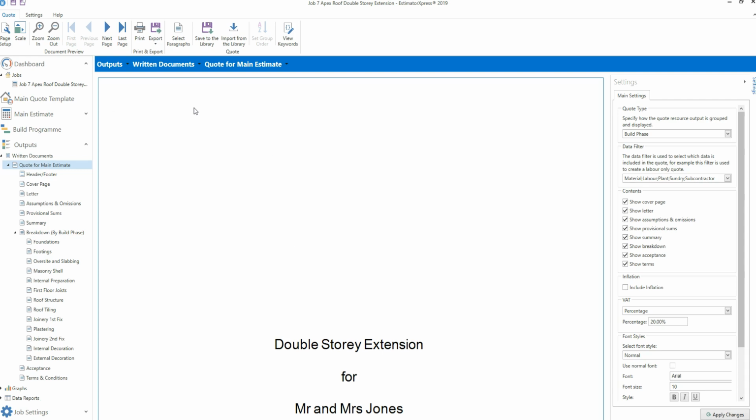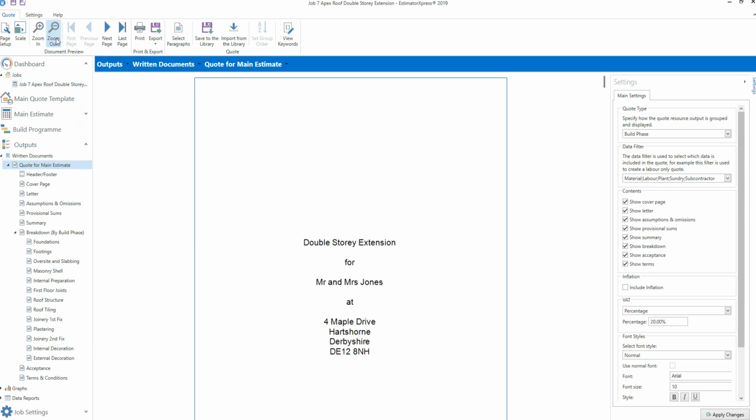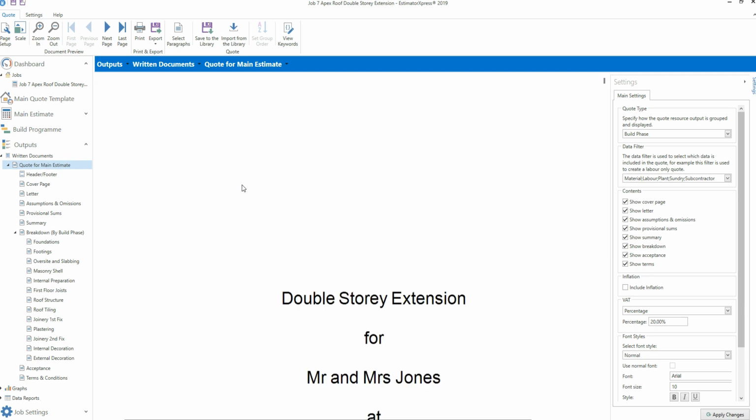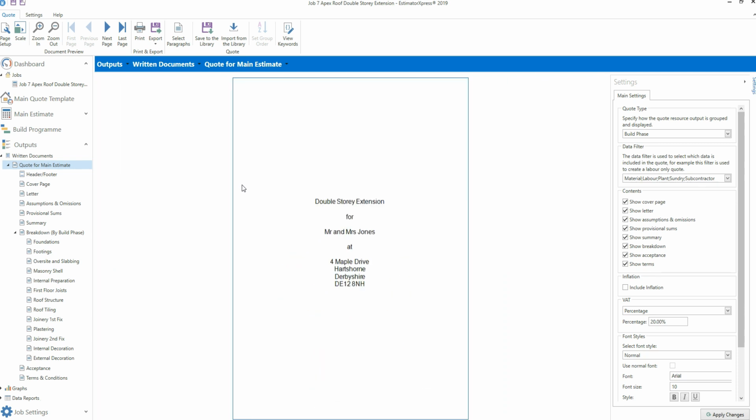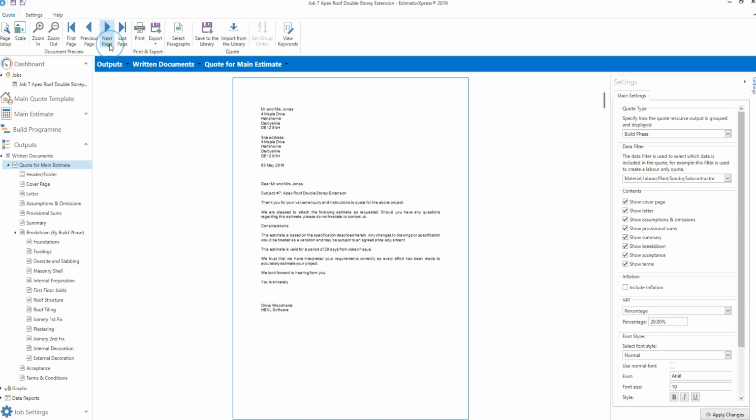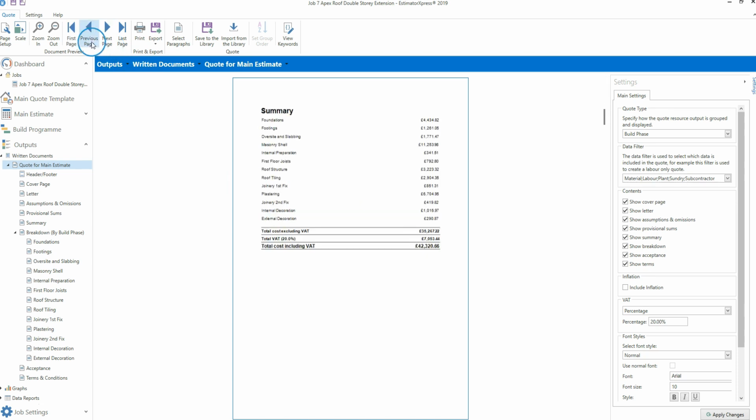A preview of the quote appears in the middle of your screen. You'll see that Quote for Main Estimate is highlighted in blue on the navigator. You are currently viewing a preview of the whole quote. You can zoom in and out of the quote using the buttons on the ribbon at the top of the screen. Alternatively, you can hold down the Control key on your keyboard and use the scroll wheel of your mouse to zoom in and out. Scrolling towards the screen will zoom in, and scrolling away from the screen will zoom out. You can also use the Next and Previous Page buttons to navigate your way around the document.